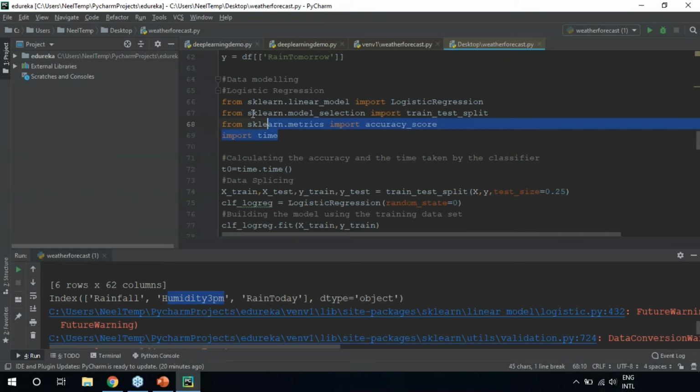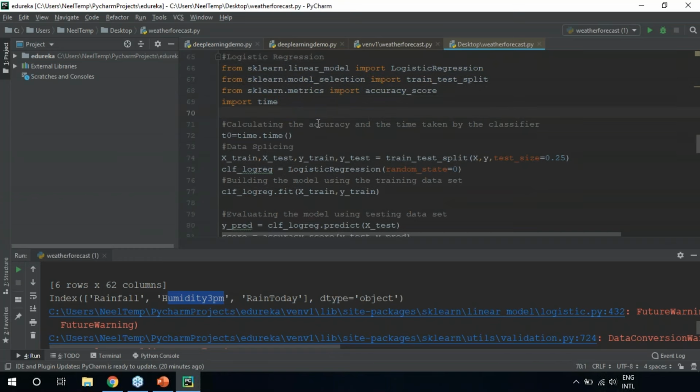So we start by importing all the necessary libraries for the logistic regression algorithm. We're also going to import time because we'll be calculating the accuracy and the time taken by the algorithm to get the output. So the first step is data splicing. I've already mentioned data splicing is splitting your data set into your testing data set and your training data set. That's exactly what we're doing over here. So 25% of your data is assigned for the testing data and the remaining 75% is your training data.